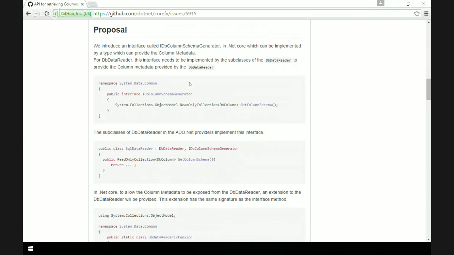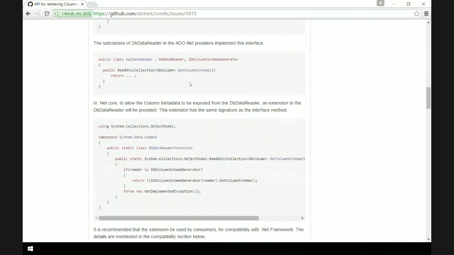Can you scroll down more? Yeah. So I will introduce a DbDataReaderExtensions, which exposes a static method with the same name, GetColumnSchema, and takes in a single parameter, which is this DbDataReader. And if it is an instance of the interface, we return the column schema. Otherwise, it is not implemented.